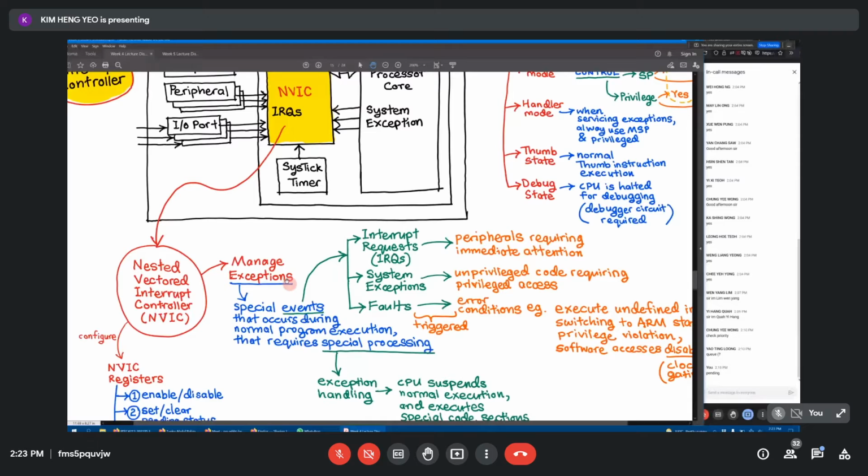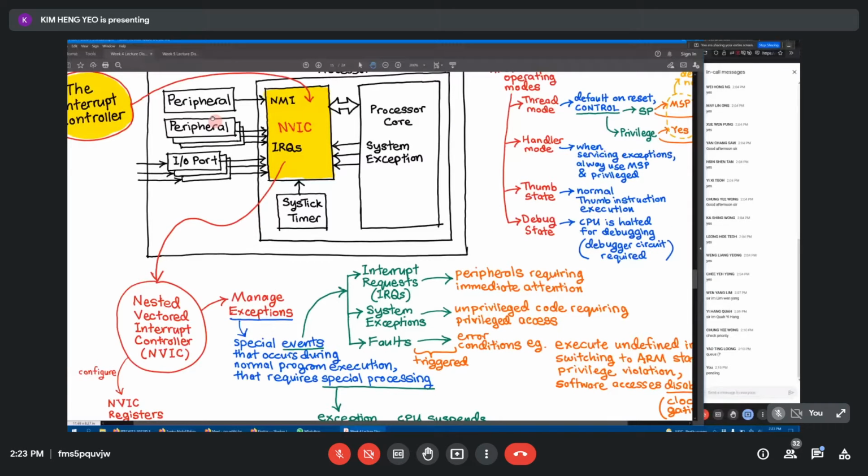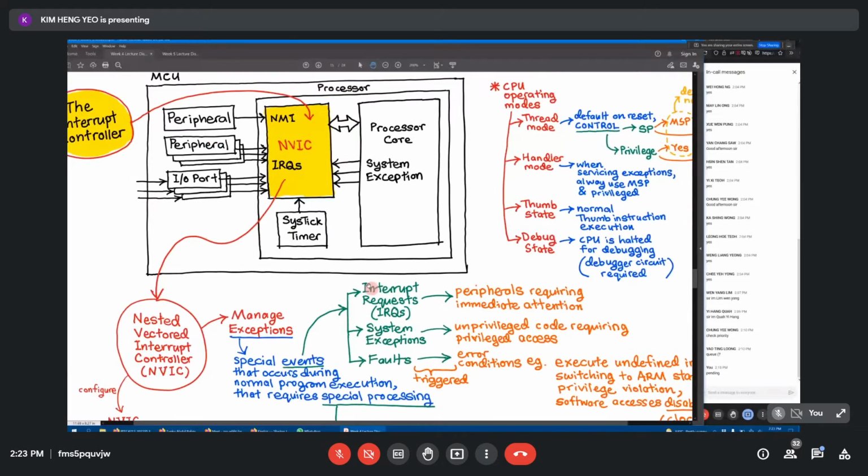And for exceptions, there are three categories. You got interrupts, which come from microcontroller peripherals. Basically, we say interrupts are the signals that come from outside the processor. Outside the processor, we call them interrupts. Things that come from inside the processor, we call them exceptions, or specifically system exceptions. These are the signals that come from the processor itself. For example, the processor detecting something that's not supposed to happen, okay?